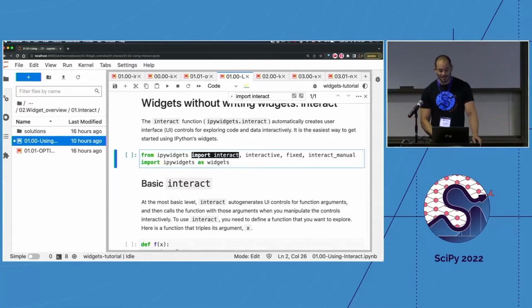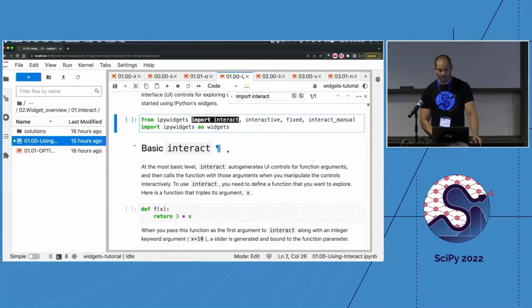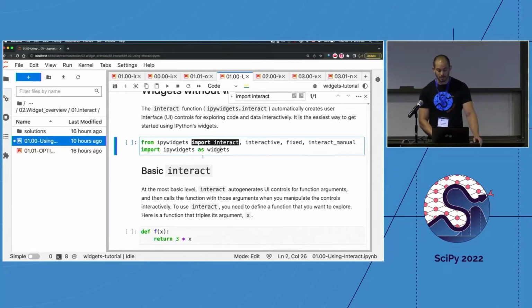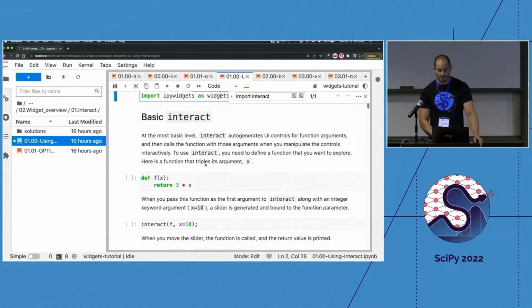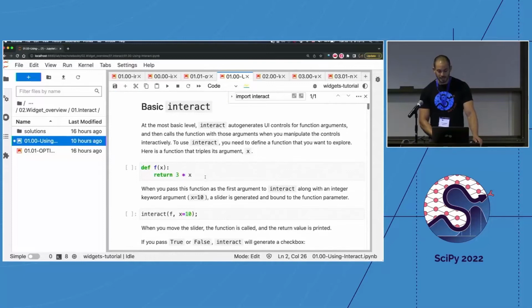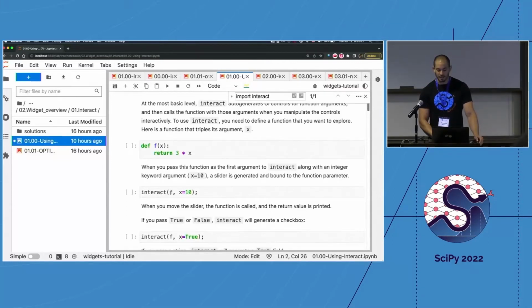We're going to start with some imports at the top here, and it'd be great if you ran through this with me and let me know if you run into any issues. This is mostly repeating a lot of stuff that Matt already said, so I'm going to go over this pretty quickly. We're basically just auto-generating UI controls for function arguments using interact. The way we do that is we create a function, call interact, pass the function, and then we can pass several things like Matt hinted at.